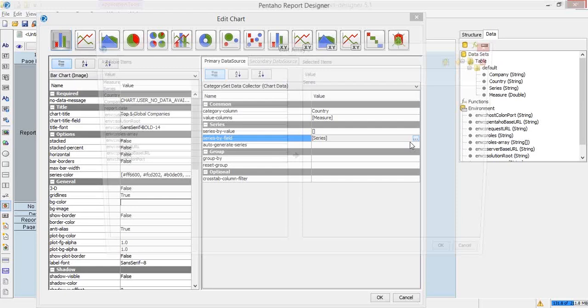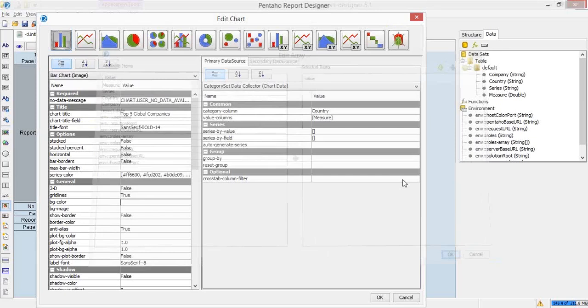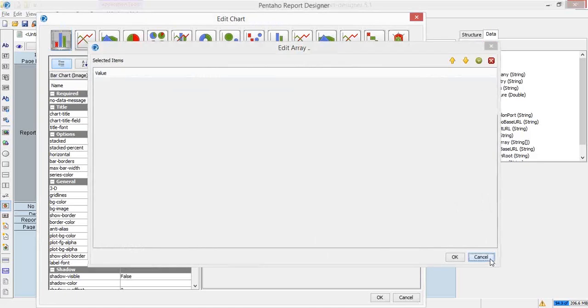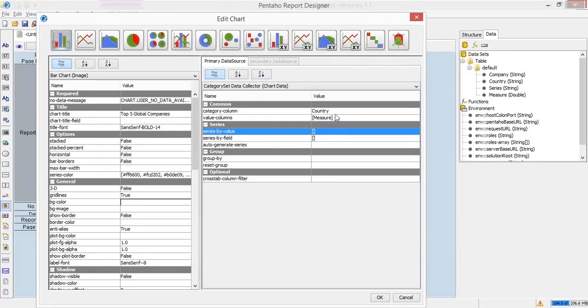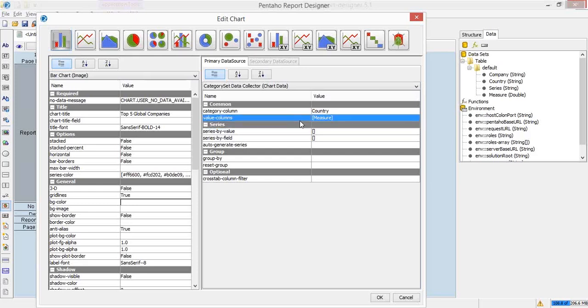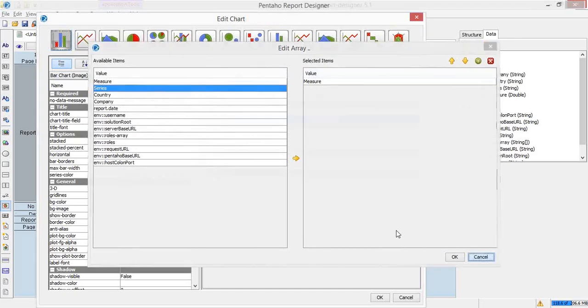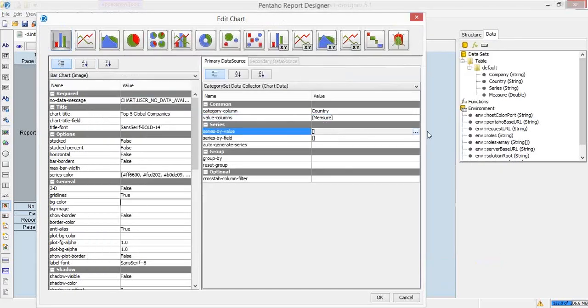You remove this, and okay, there is no value column. I'm not sure why it is not showing.